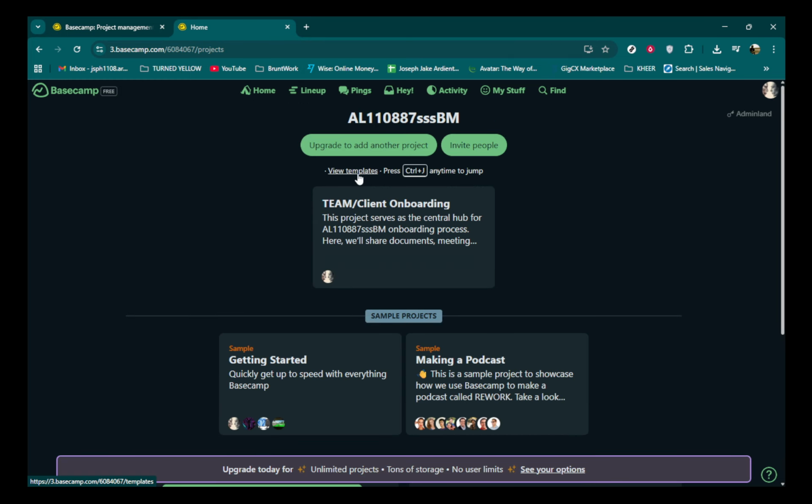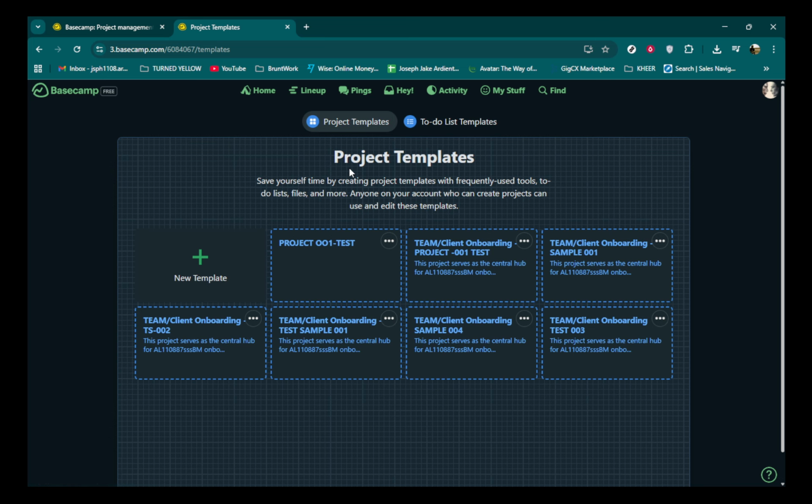There you have it, a streamlined process for creating, customizing, and launching projects from templates. This method is not only efficient, but also ensures consistency and organization in your workflow, ultimately saving you time and effort in the long run.